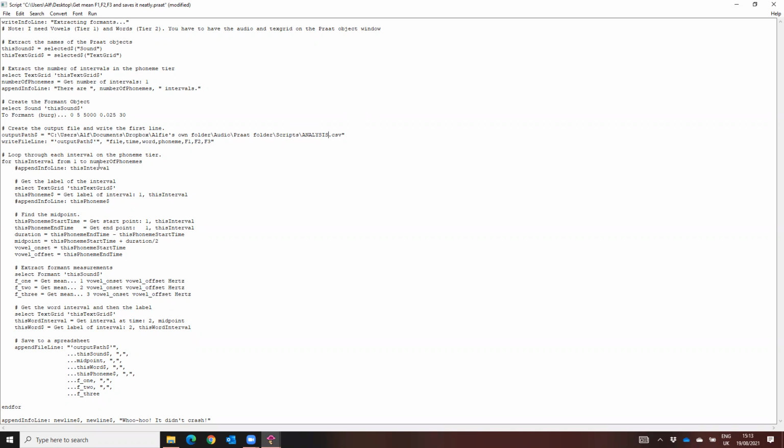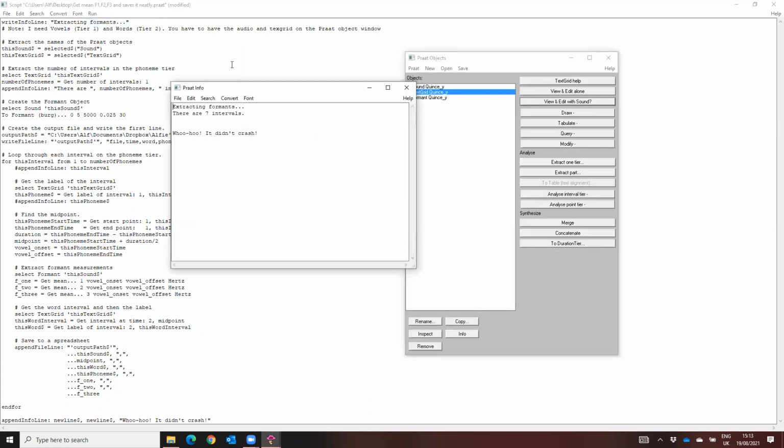And then here it selects the label. I'll talk about all this later on in a more complex one. Okay, and this says what has been done there. So let's look at this. You get this, you do run, and so we've got extract formant, which is a sentence I put there to know what it's doing. Several intervals, woohoo, it didn't crash, it worked.